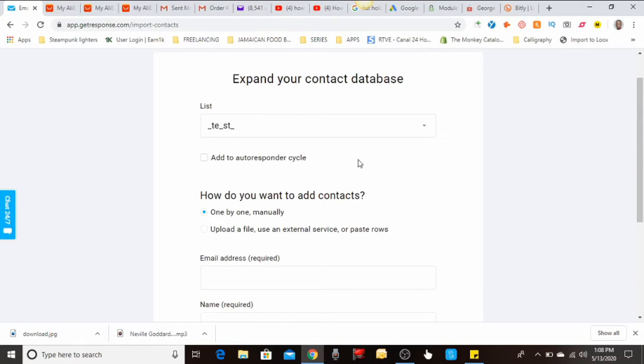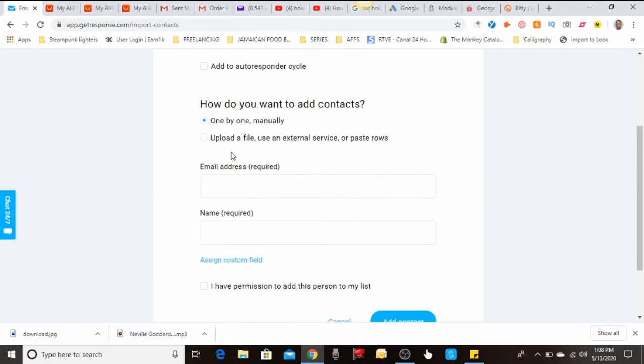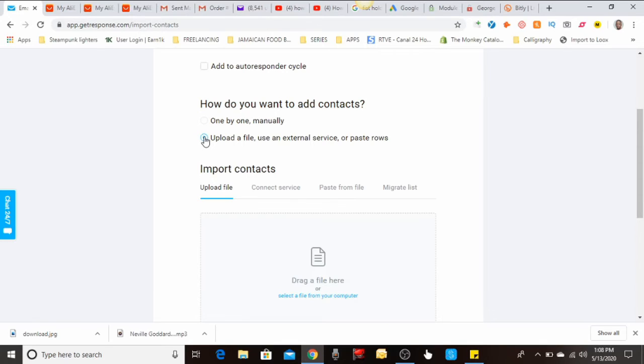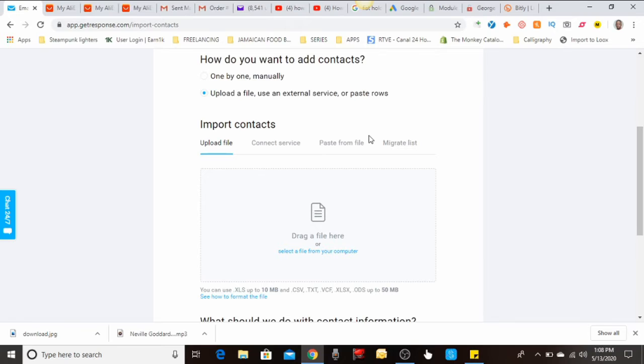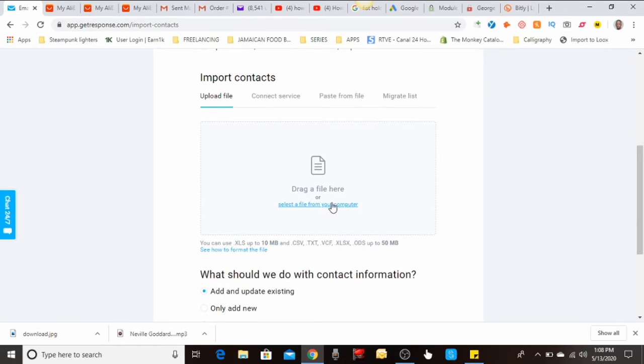Now the other option, if you were going to upload a file, let's say you had a file like a CSV file or a Microsoft Excel file that had 10,000 names. Clearly you wouldn't sit there and add 10,000 names manually. So you would select upload a file, use an external service, or paste rows. Okay, so if you're uploading a file, if you had the window open to that file, you could just click on the icon and hold, and you would drag that file here and let it go and drop it, and it would just load all the contacts.